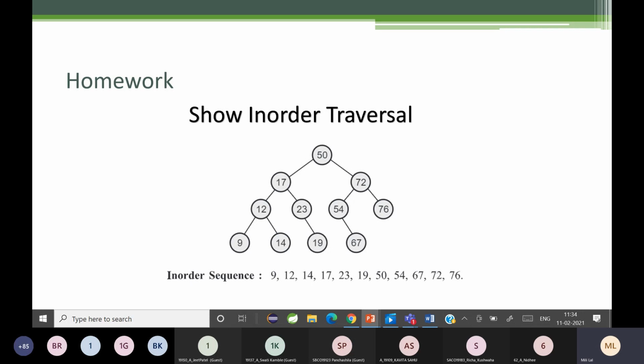Then you have finished with that subtree, you go to 50. You print 50. Then you go to 72. 72 has a left part, right? So what happens? You have to go to 54. 54 doesn't have a left part, so you print 54. Then you print 67. Why? Because 67 doesn't have any more branches.